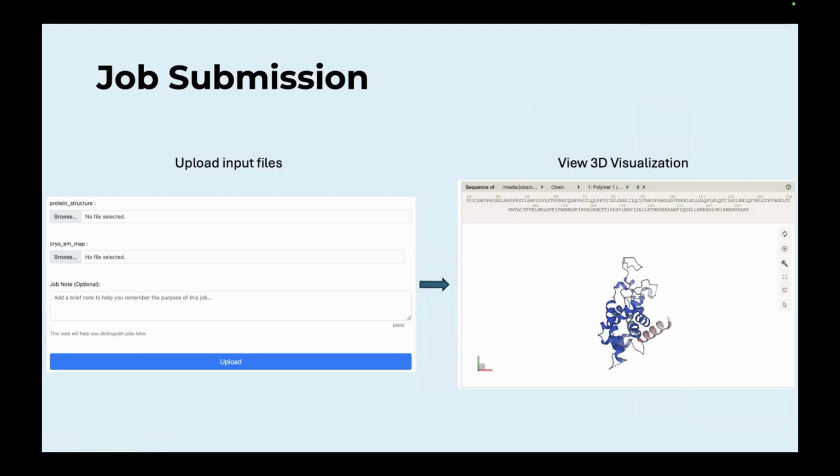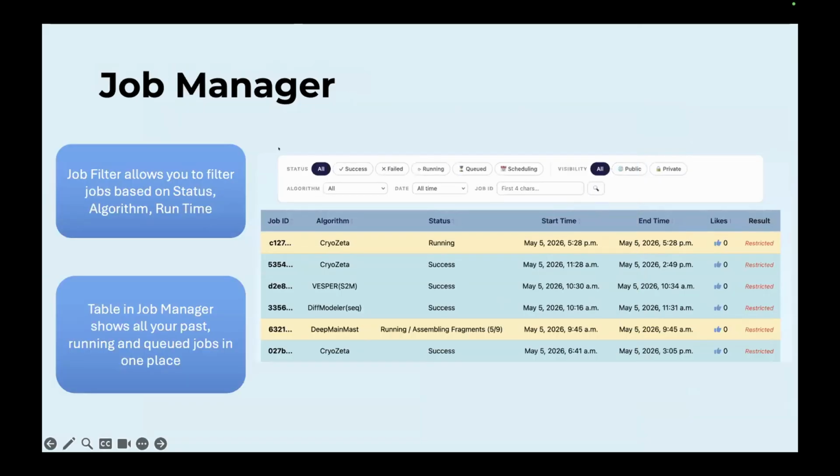After submitting the job, and the job is done, you can see the 3D visualization in the job result page. Yeah, you can always revisit the past jobs. In the job manager page, you can track all your past jobs and their status. You can also filter these jobs by their status, such as success, fail, running, or by the algorithms and the date.